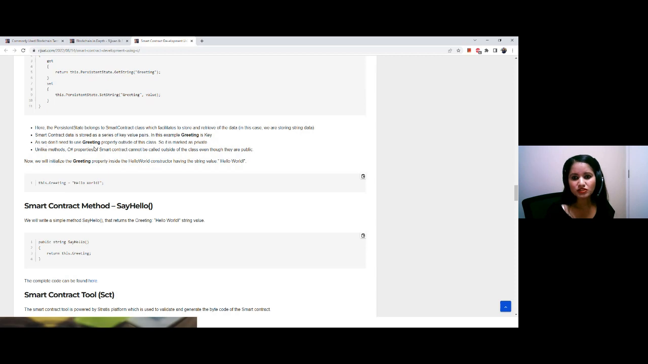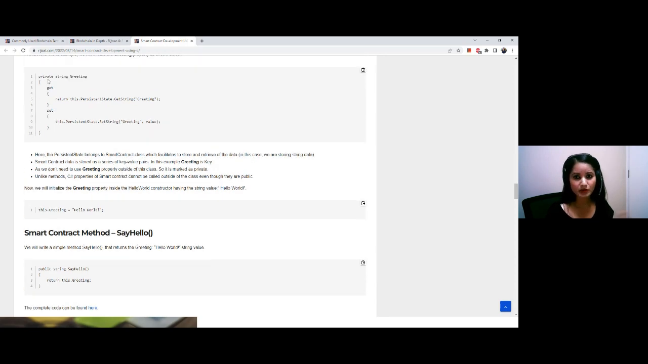As we don't need to use the greeting property outside of the class, we'll write a private property. But unlike regular C# properties, properties of the smart contract cannot be called outside of the class, even though they are public. If we make a public property in this smart contract, we cannot call this property outside of this class. Meaning that if we create a public property in our Hello World contract or any contract code, we cannot access that property outside of this class in the smart contract. So you have to note this point.